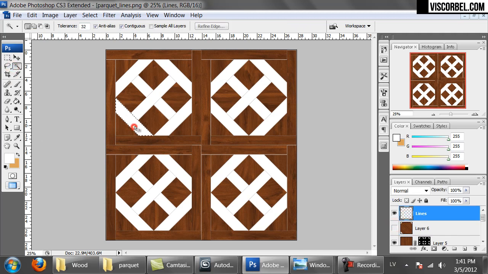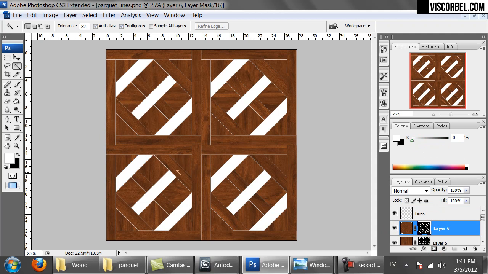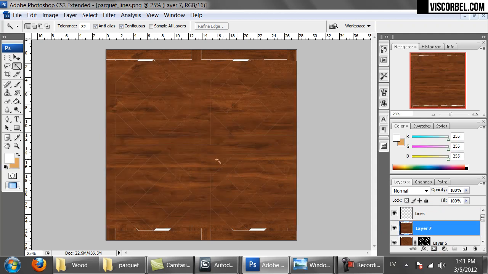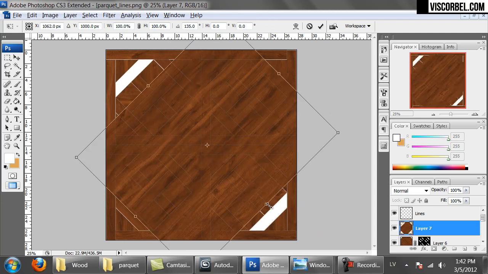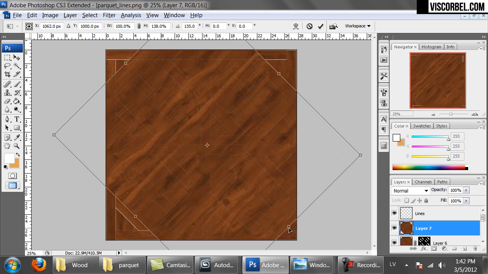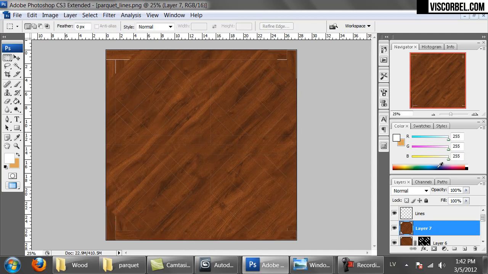Select some of the diagonal planks. You can actually just select all of them, since none of them are exactly next to each other. So the texture will not be obviously tiled. Go back to this layer and create a mask. Okay. Paste again. Rotate in the other direction. And scale to fit the image. Perfect.